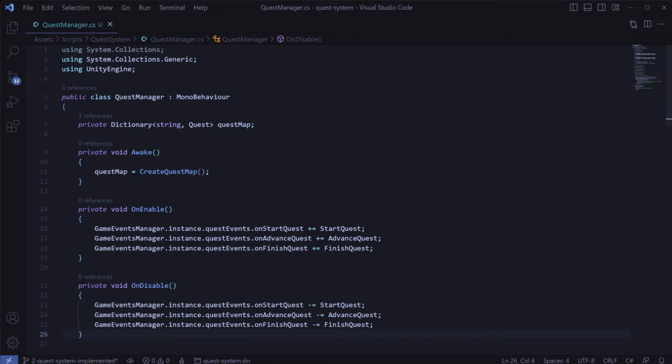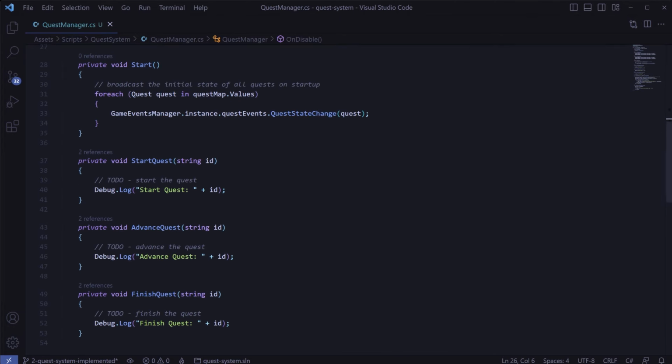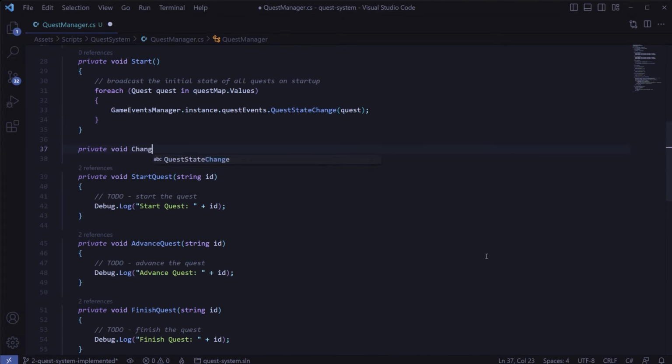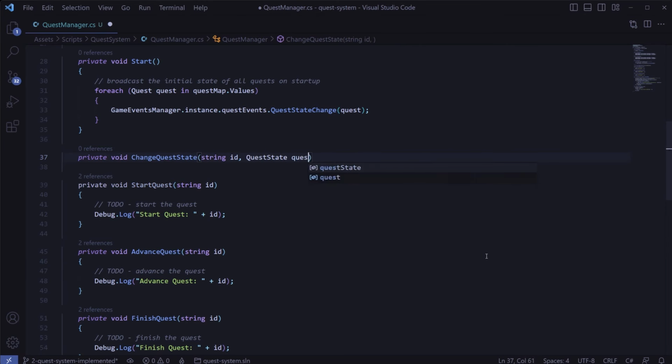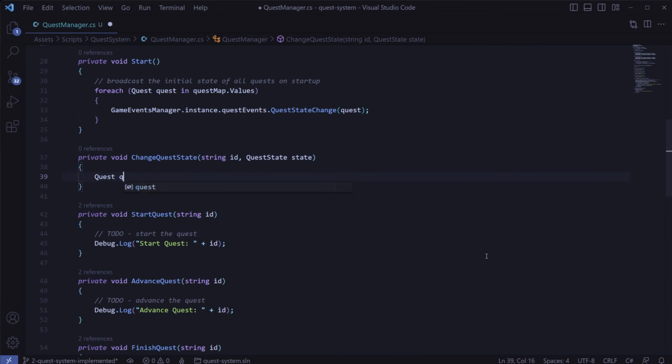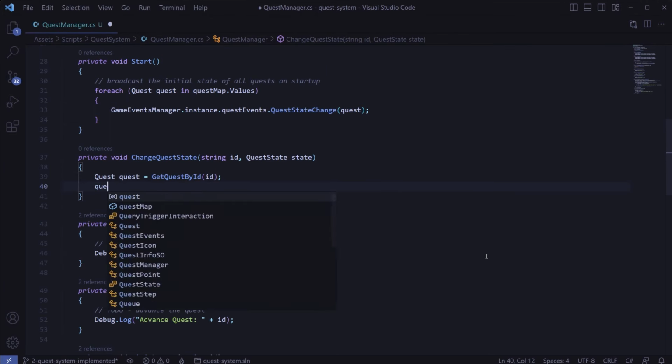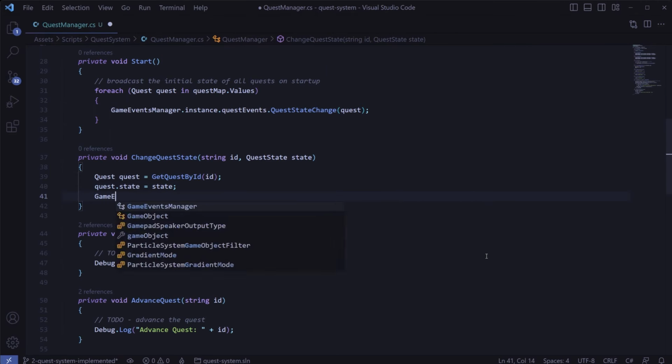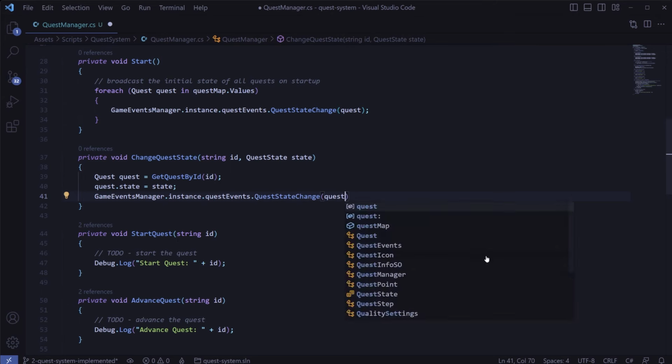So next, let's start adding the logic required to transition from the requirements not met state to the can start state. Back in the quest manager script, we'll create a new private method called change quest state, which takes in a string ID and the quest state that we want to change to. Then in there, we'll get the quest using the getQuestById method that we made earlier, and then change the quest.state variable to the new state. And finally, we'll send out an event indicating that the quest state has been changed.